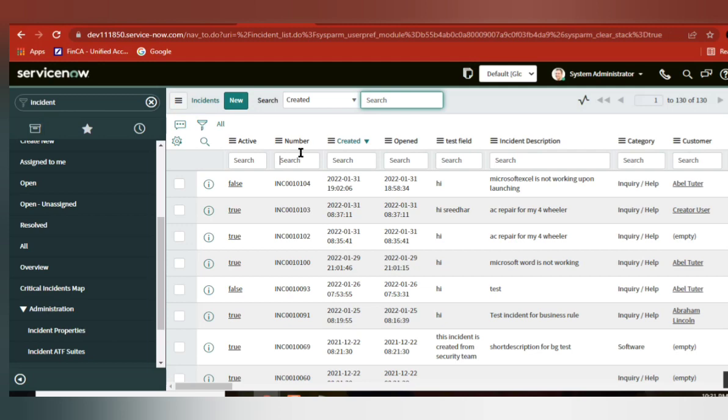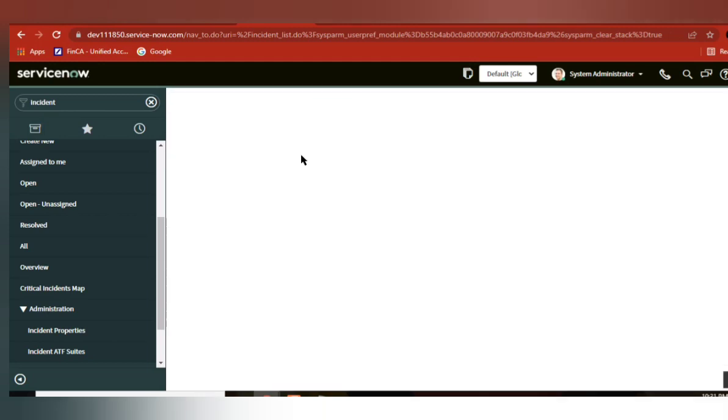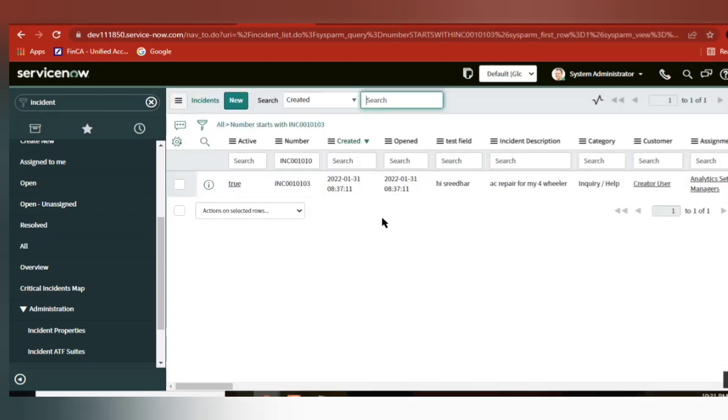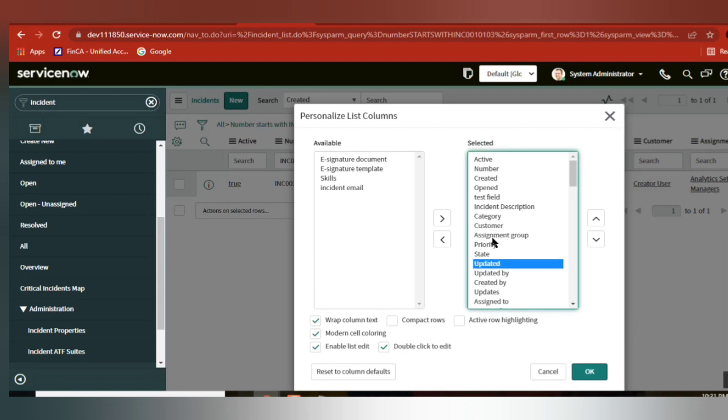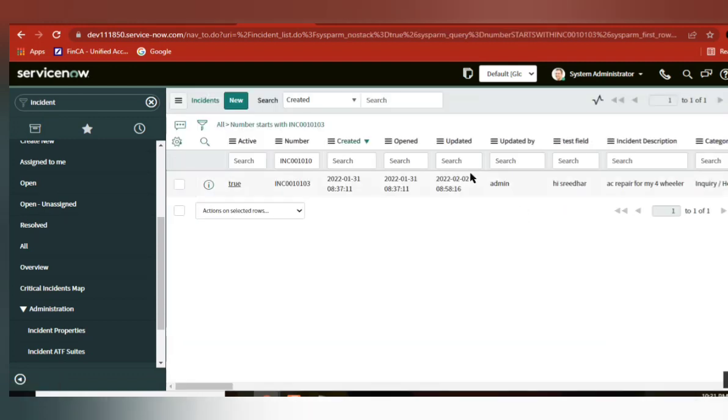So see, I am talking about this particular incident which we just updated from script. My question is this one. Updated 3 minutes ago, updated by admin, which means me. I don't want to update these two fields. When I ran the background script, what do I need to do? Can you tell me?